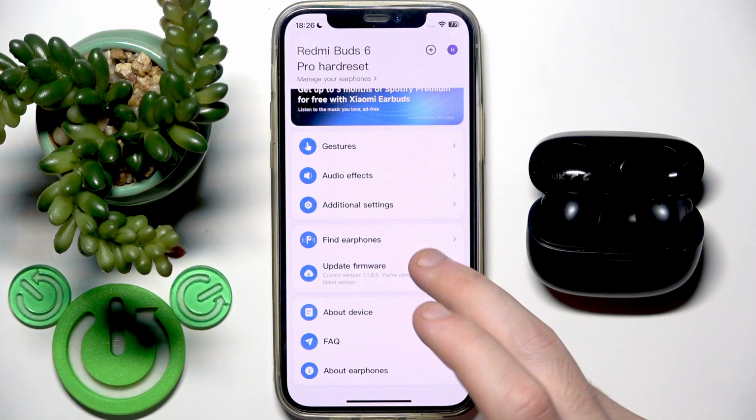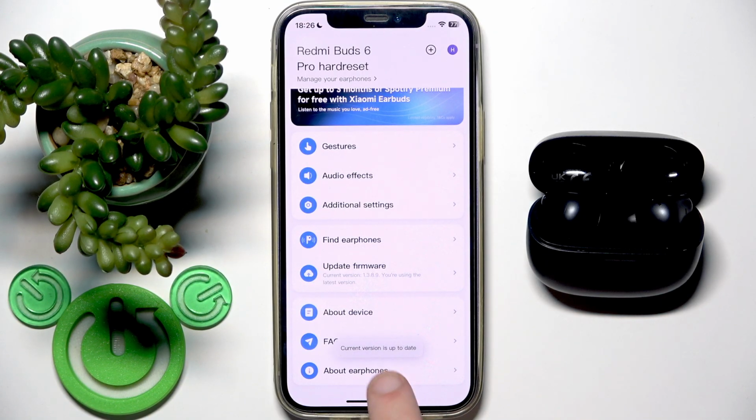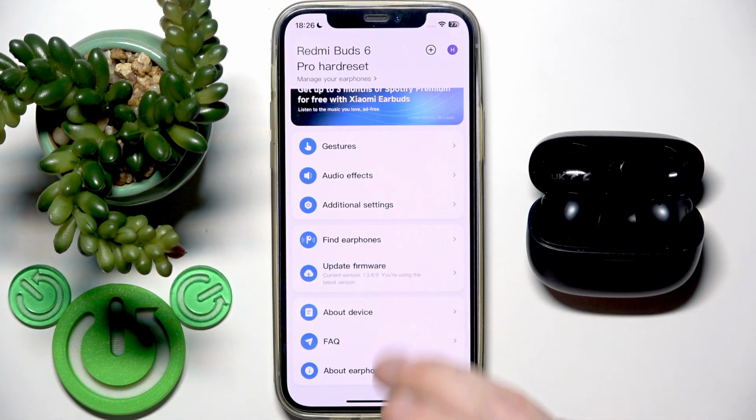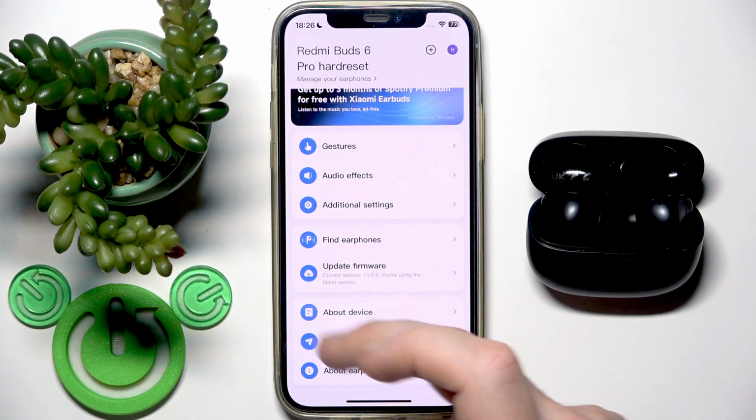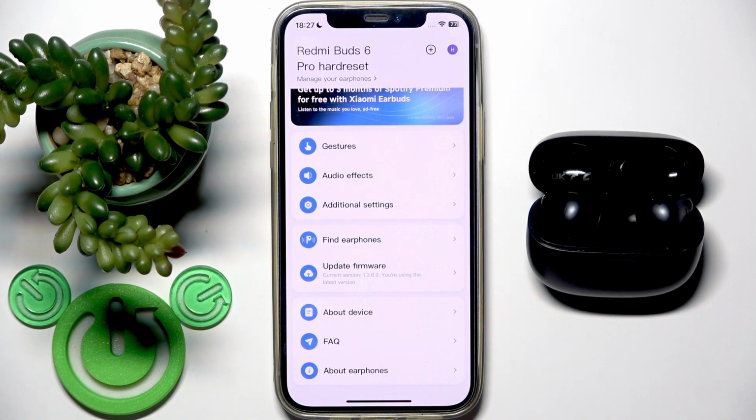So sign in. And then you just tap on it, and right here we have the information that I have the latest software version. If you haven't, you can enter inside this update firmware, and you will see a window, and at the bottom you will see install. You just tap this button and update. On this channel we have a video about how to do this. You can check it if you want to.